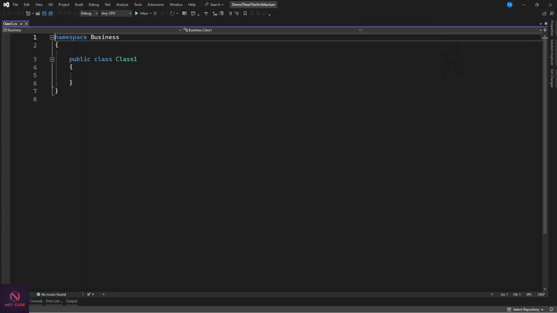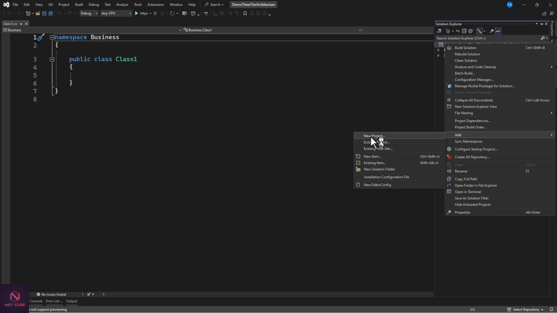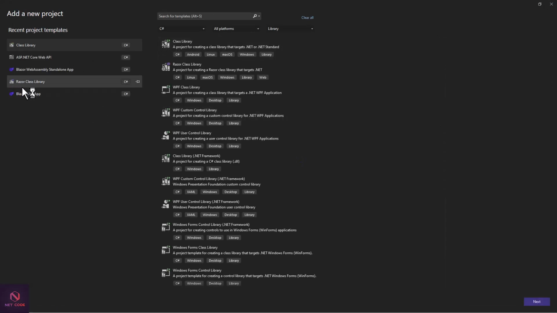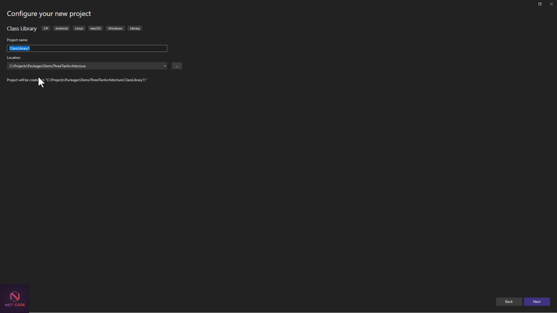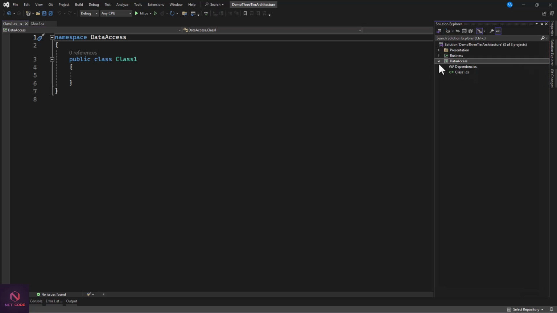And now we're going to create a last layer, which is going to be the data access. So add new project, the same class library, and it's going to be data access. So this is what you need, an architecture that you can follow to create your application. Now let's have a look at how to implement it.